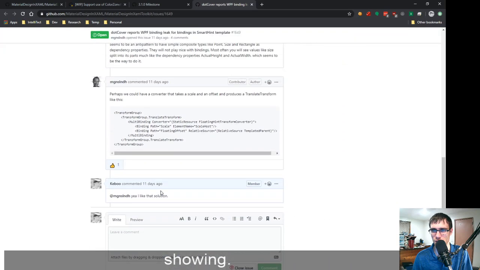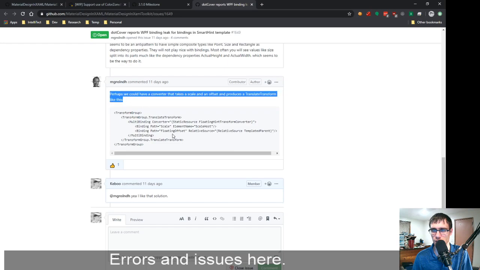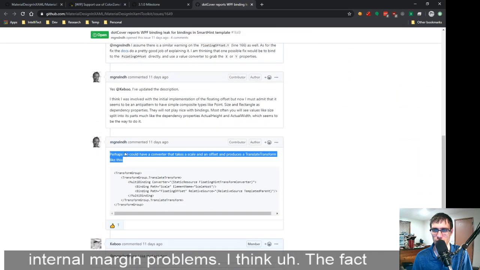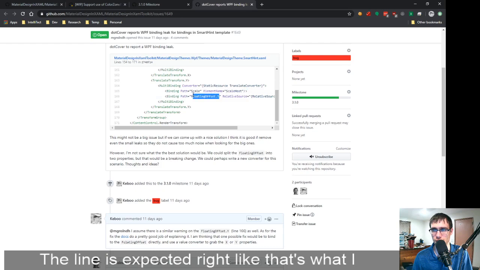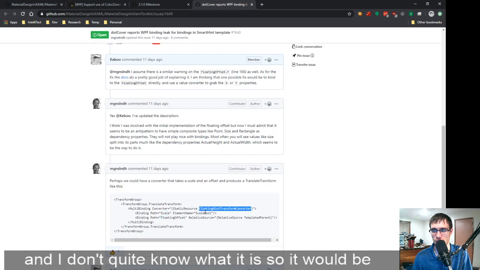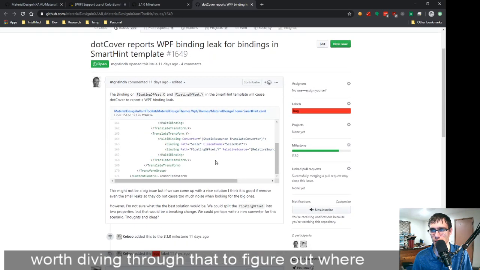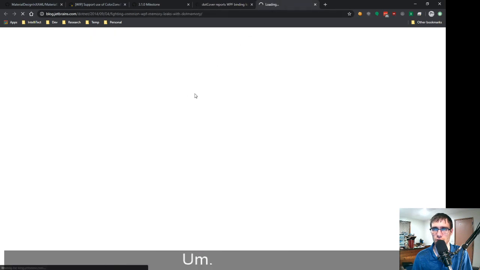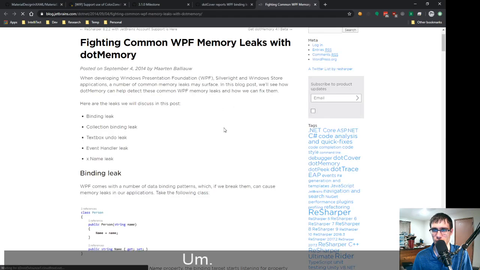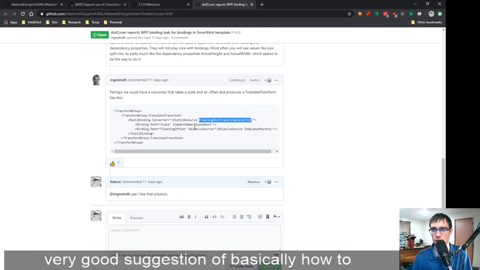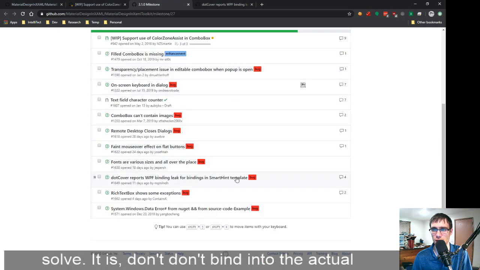I think there was a bunch of discussion on this one. This one is basically just around the way that we did the bindings here. There's some discussion in here, and Magnus has a very good suggestion of basically how to solve it, is don't bind into the actual floating offset Y or X properties. Effectively just bind into the floating offset and let the converter pull the correct property. Because when you bind into here, and I believe the docs here actually do a good explanation of why this memory leak occurs. And the short version is don't bind to stuff that's not bindable. That's the short version. So we probably just need to change this guy up here to be like this, and memory leak goes away.